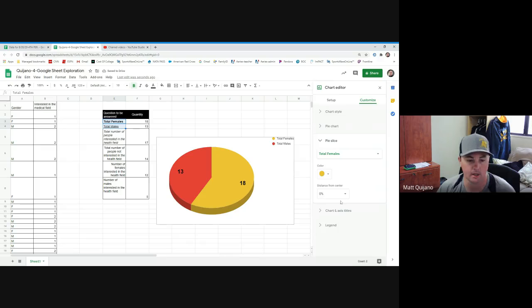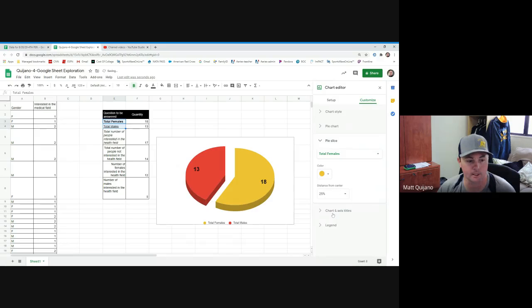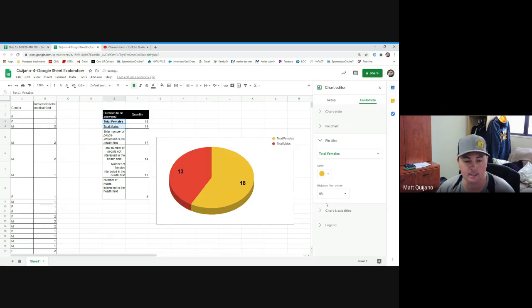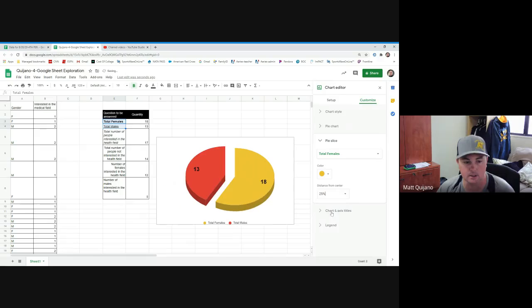Okay. I can make that piece separate itself. So now I get a little bit of a division to show that it is a bigger chunk. I can make it really separate itself and come way off to the side over there. Okay. Again, this is all stylistic. This is to make it look different in the way you want it to.